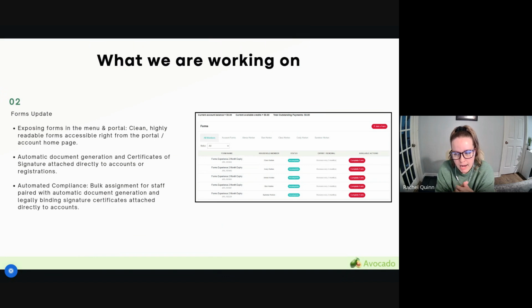Additionally, we added certificates of signature so you can see when someone signed them. Just gives you a little bit more of a leg to stand on so that you can say, actually, you did sign this on the portal on this day. It saves this as a record. We have PDF generation here as well, so you can generate and download PDFs, have those live on the account.